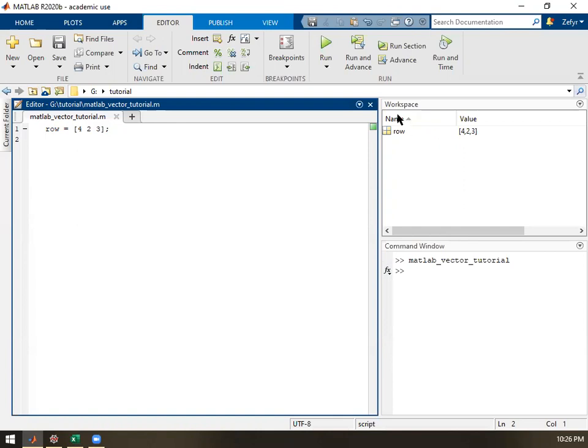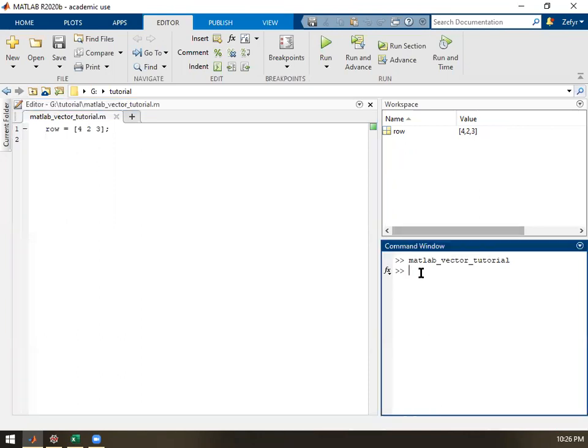I wind up getting in the workspace a row vector. It's row because I called it row. That's not telling you that it's a row vector. It's just telling you the name of the variable. But I can see that it shows 4, 2, 3. And in the command window, if I want to display that, I can see that it's definitely a row vector.